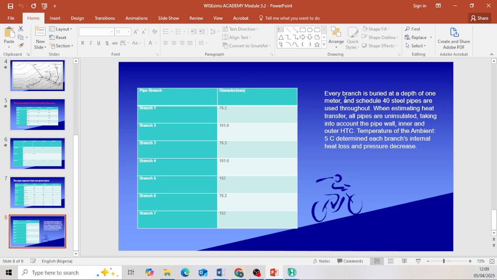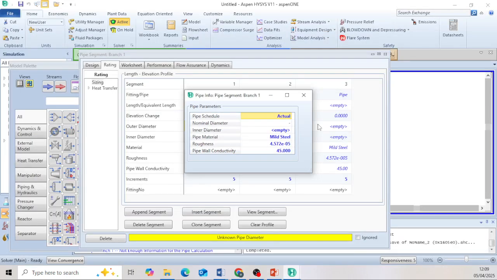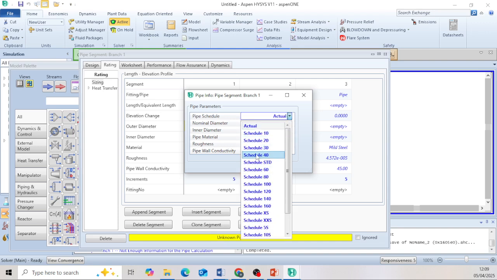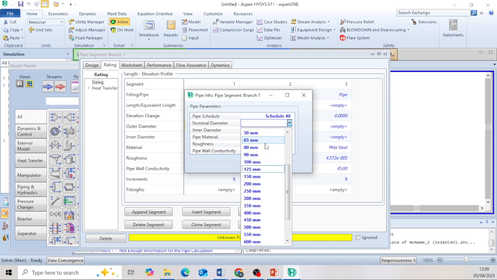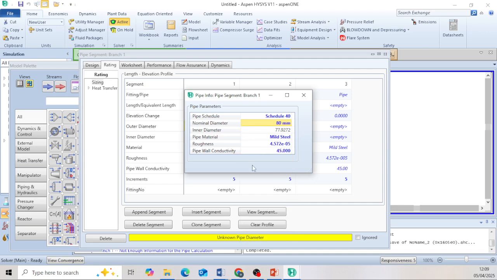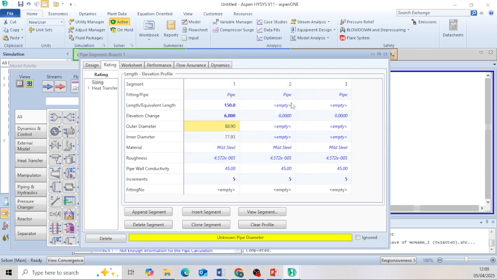then from here we see that every branch is buried at a depth of 1 meter and schedule 40 steel pipes are used throughout. Understand? So we're going to be selecting schedule 40. That's the pipe schedule. We look for 76, but we don't have 76 here, so we will approximately make use of 80 millimeters. All right. So with that, we click also. It's to help you with the outer and inner diameter.